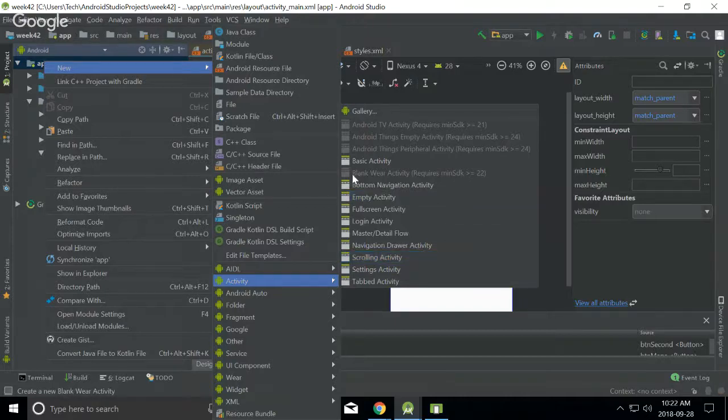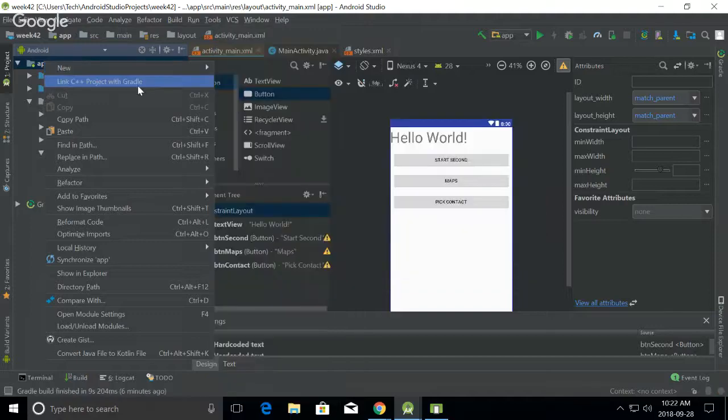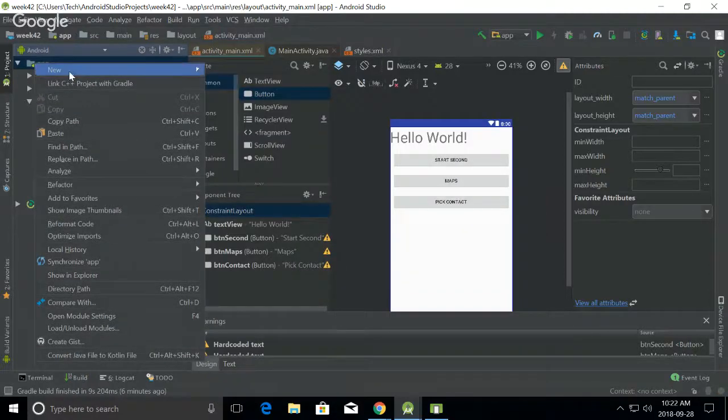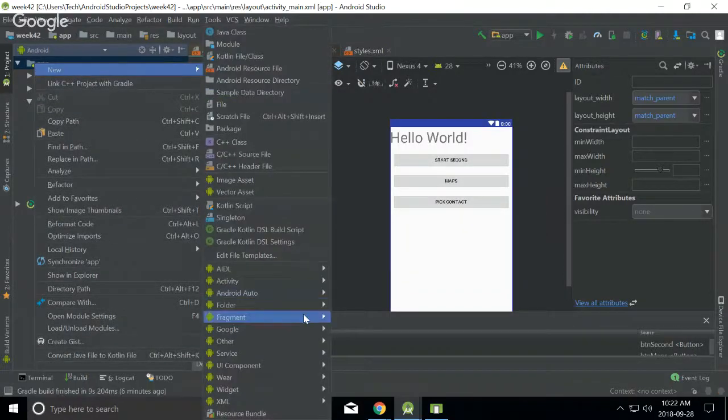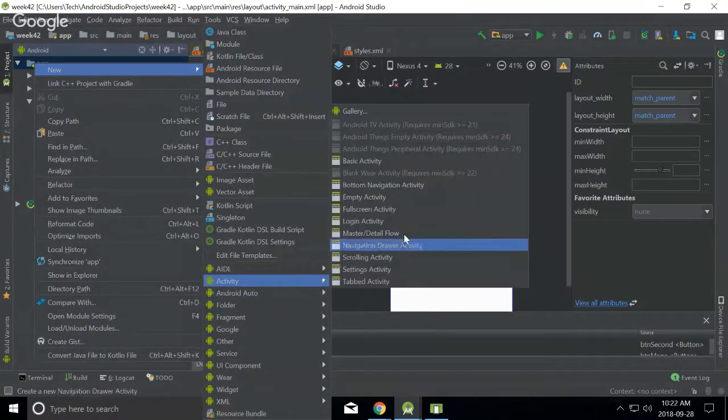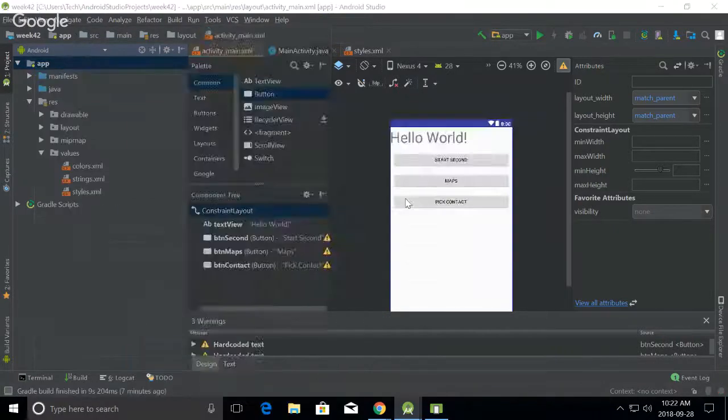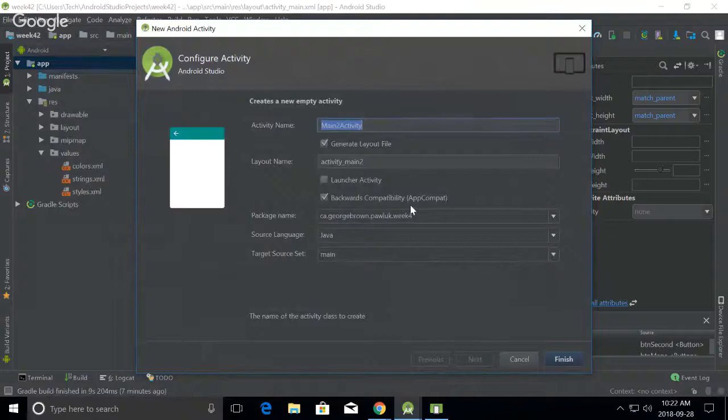All right. So right click on app, new, activity, empty activity. This looks a little bit different than the window that you've seen when we are creating the project. You have a few more options.